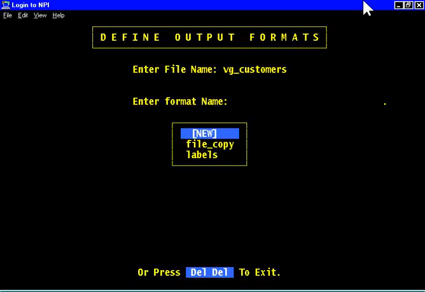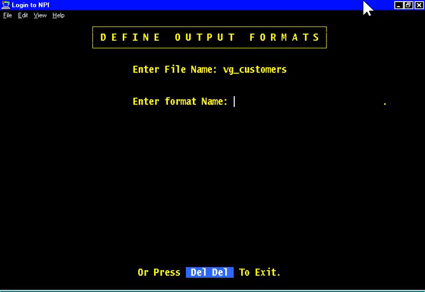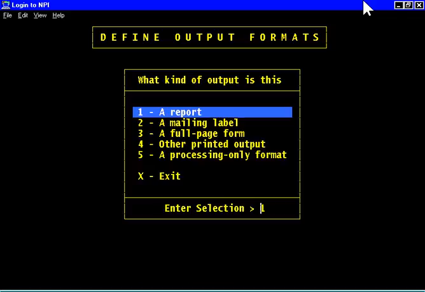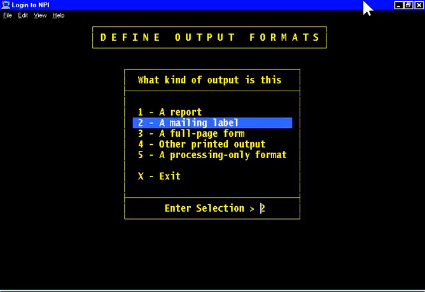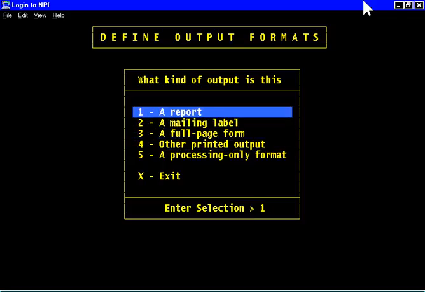When you define output, you're always going to be given this choice. When you define a new output, if you have a name, let's call it new right now, you're always going to be given this choice of, do you want a report, do you want a mailing label, or do you want a full page form? Again, we're going to ignore other output. That's an old legacy thing that you will never need. It's just never used at this time. Maybe at some future point it will be.